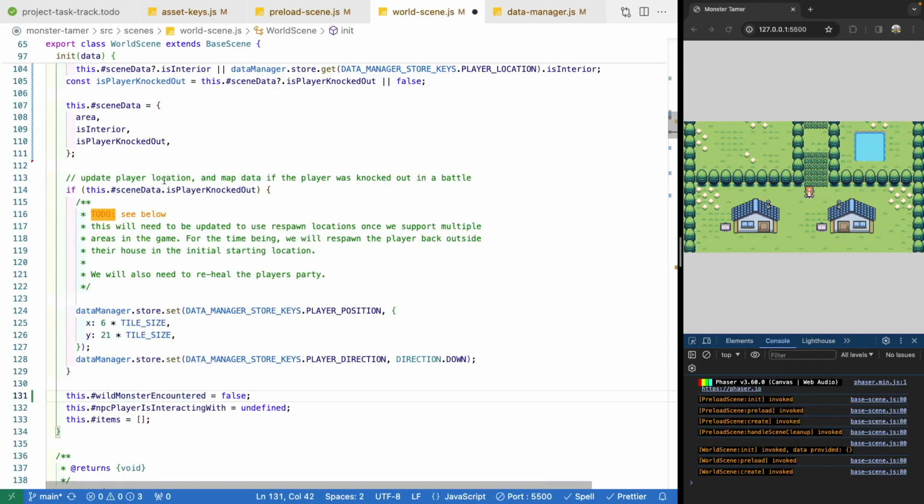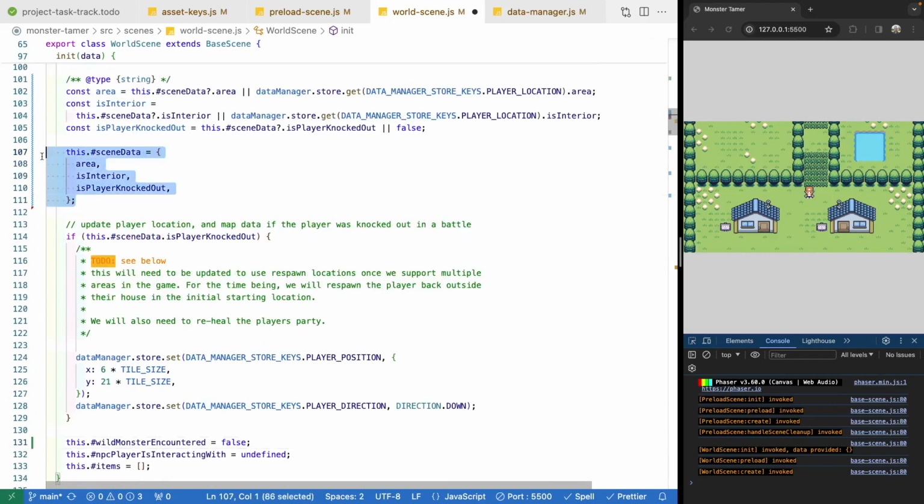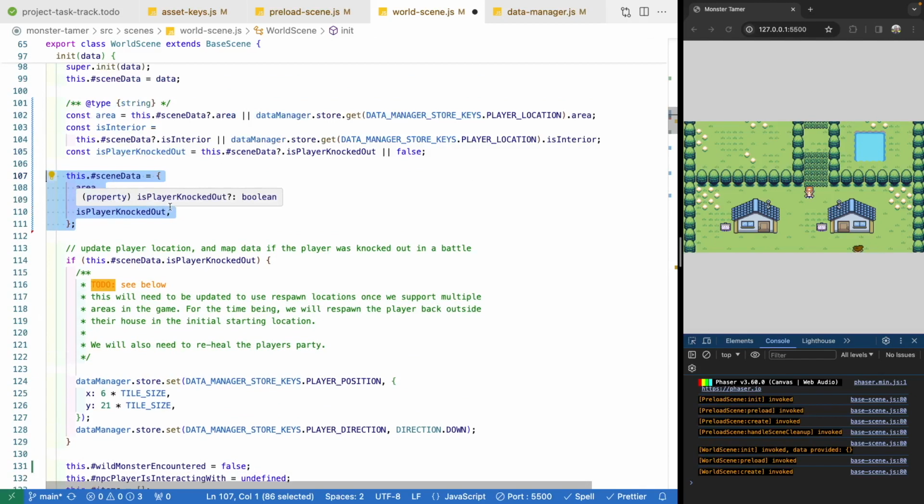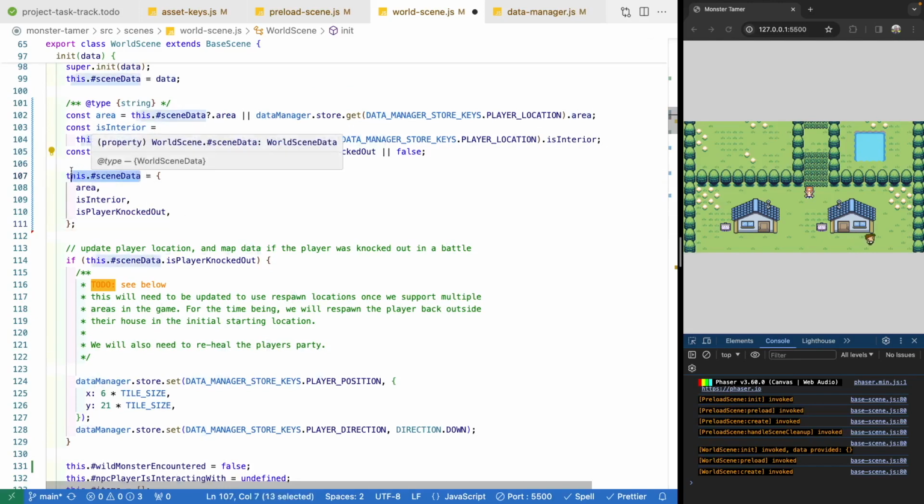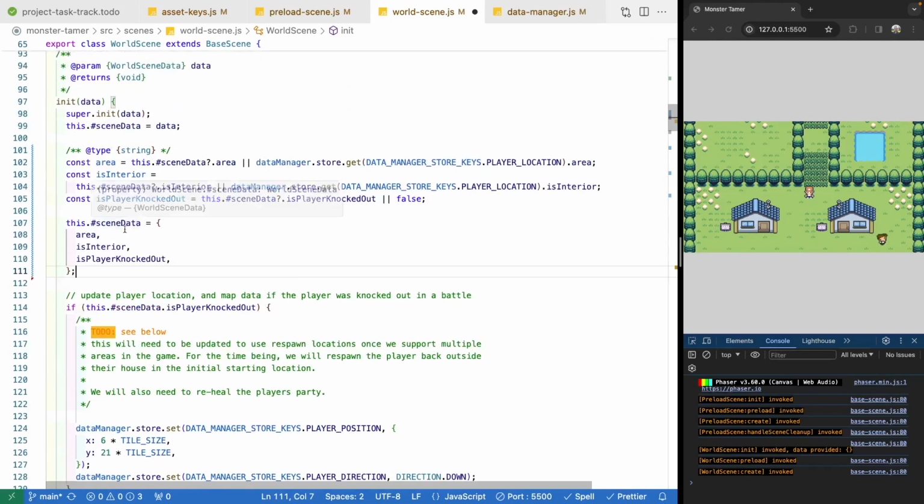So now what we'll want to do is after we now have our new scene data, we'll want to go ahead and update our data manager. And what we're going to want to do is we're going to go ahead and set our area and is interior based on our scene data. And the reason we're going to go ahead and do that is if that data is provided to our scene when we initialize it, we want to make sure we keep that in sync with our data manager.